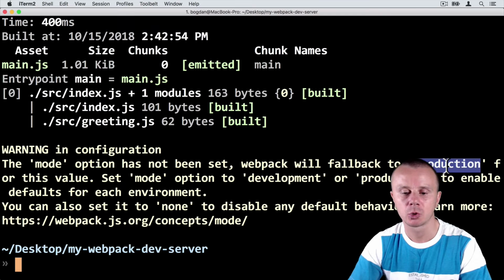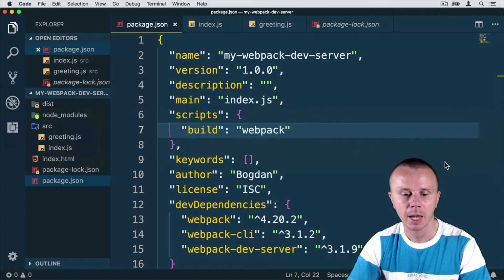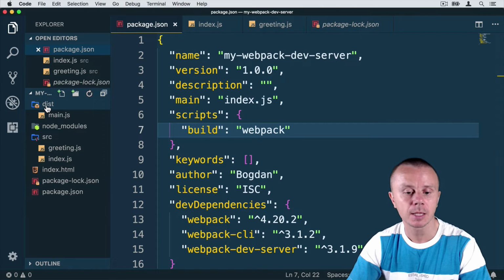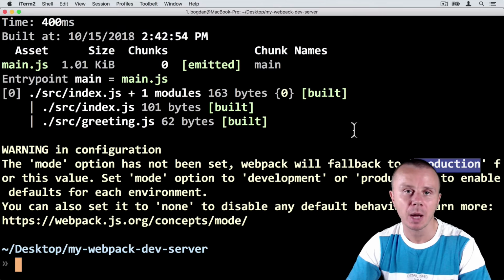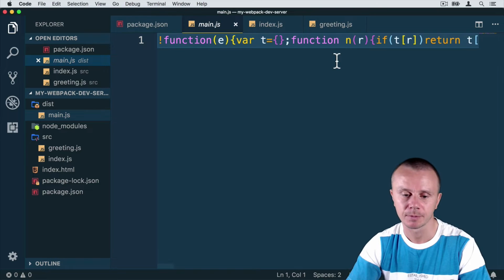Okay, let's go back to Visual Studio Code. And here now you see a new folder dist. Let's look into it, and here you see the main.js file. And this file is a minified bundle. Why is that? That's because of this. Because Webpack has built by default the bundle in production mode. That's why this bundle is minified. Okay, let me close it.